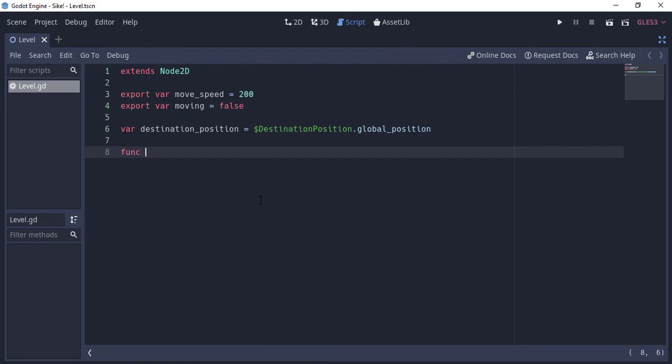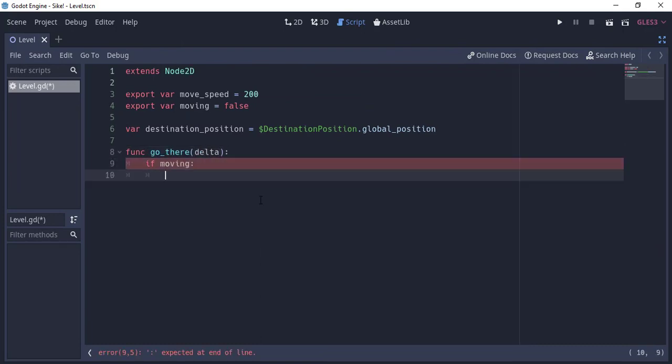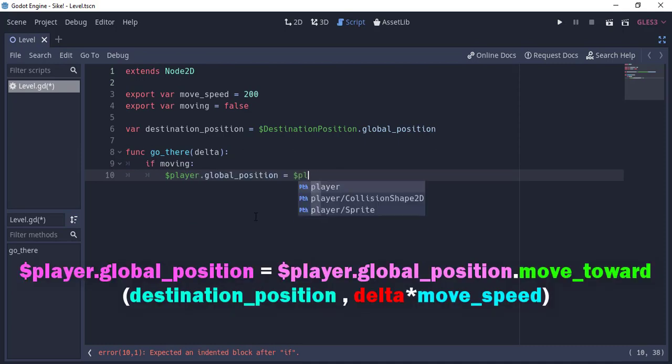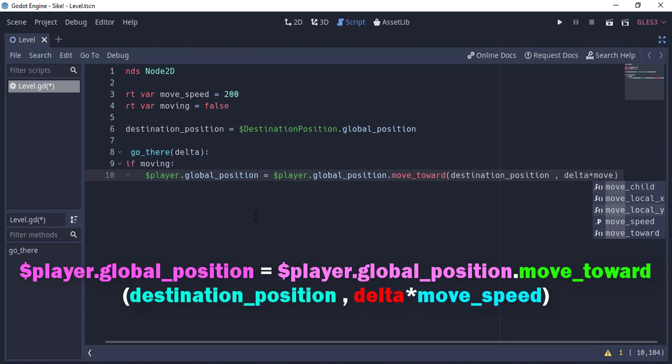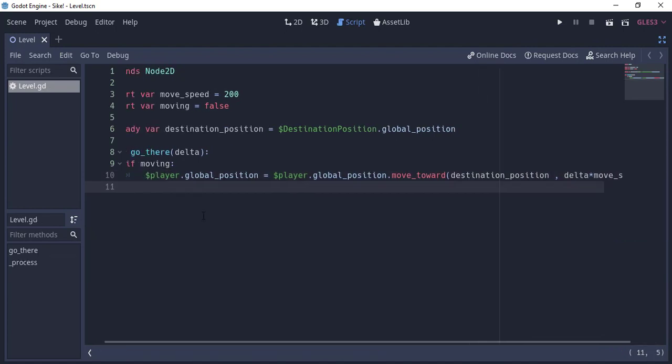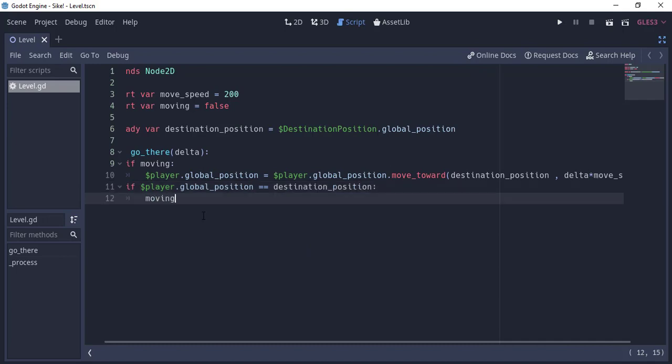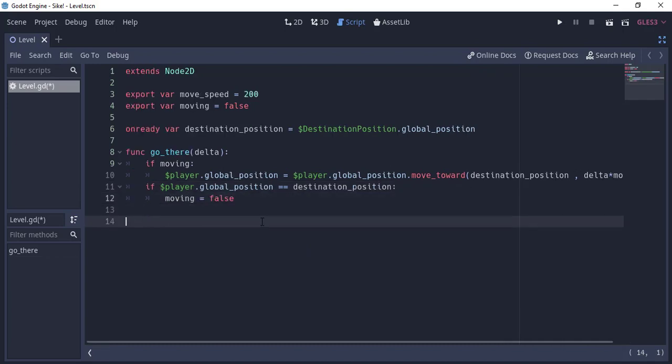So let's create a function called go there, and in that we will check if moving, the moving code. This is our moving code, and if player position is equal to destination position, then just make moving to false and add the function in the process function to check every frame.